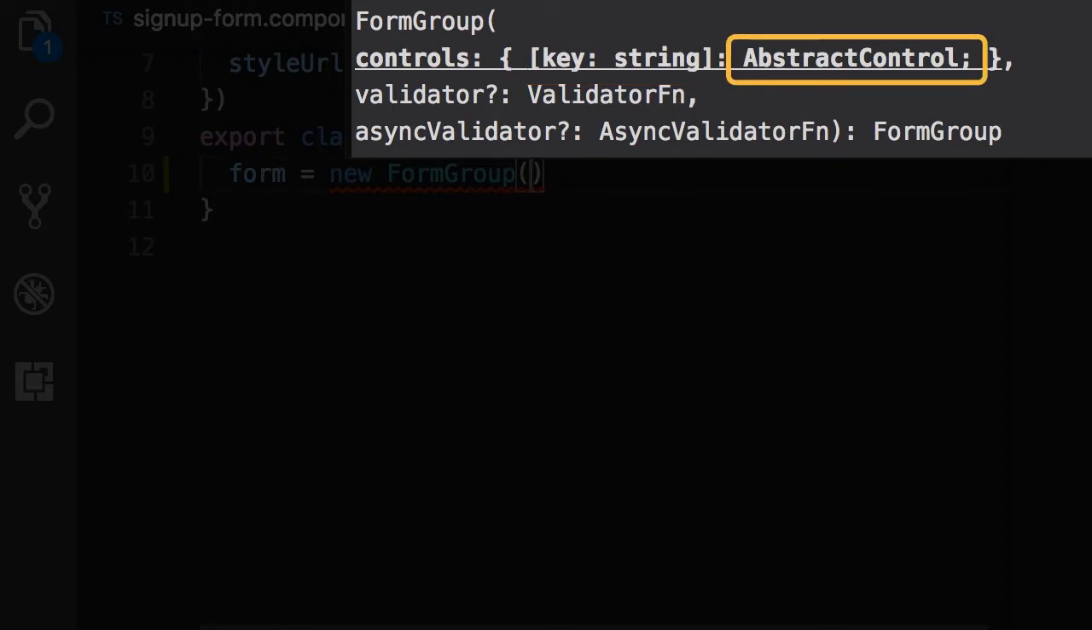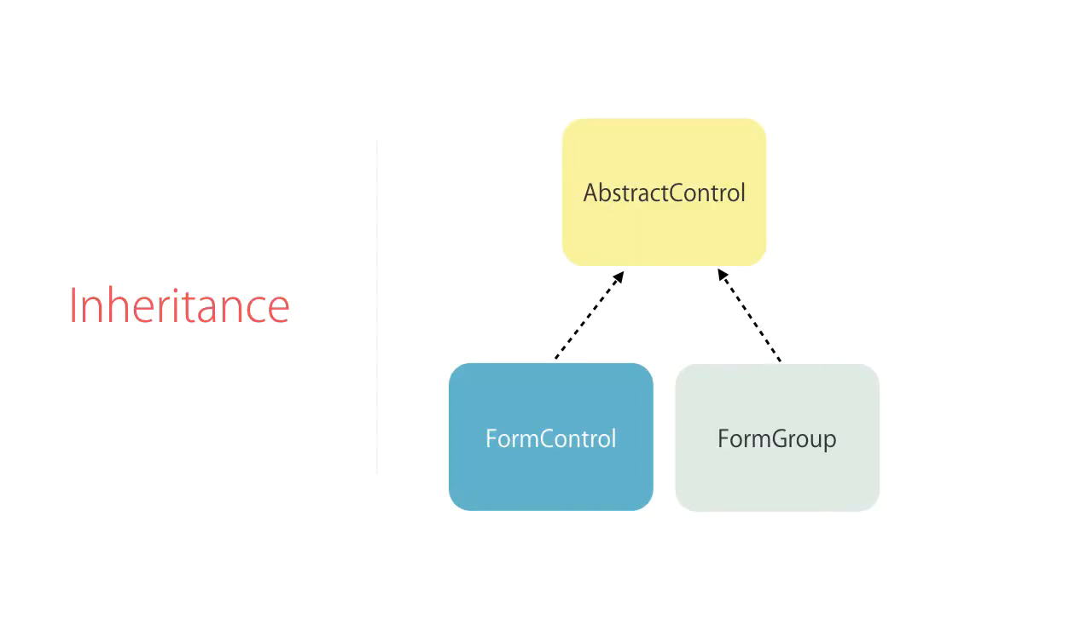What is abstract control? Well, in object-oriented programming languages, we have this concept called inheritance. So if you have multiple classes that should have some common behavior and properties, instead of implementing this common behavior and these common properties in multiple places, we define them once in a parent or a base class, and then have those other classes inherit these properties and behavior from their base class. So in Angular, abstract control is the base class for form control and form group. All the properties that are common between these 2 classes are actually defined in the abstract control class. So these classes simply inherit these properties from their parent.